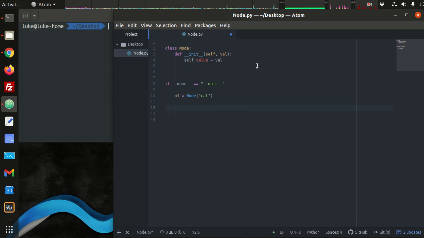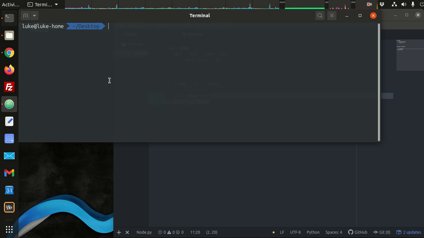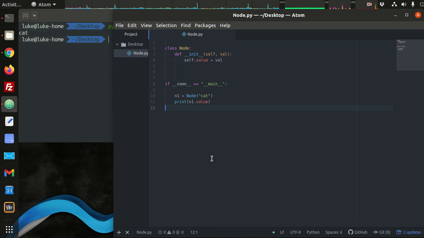So here we can say print, and I want to print out in1.value. Notice I have to say dot value because that's the name of the attribute. I can't say val. And so I can save this and I can run this, python3 node. And we see that node just has a value, cat.